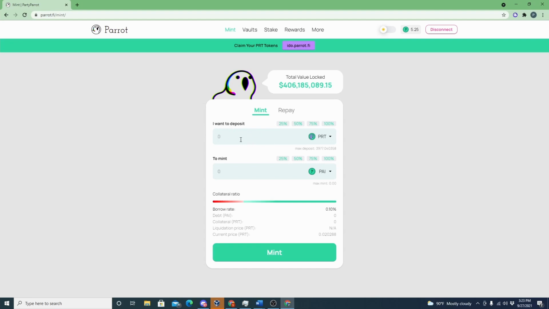And so to stake, all you have to do is in the I want to deposit field, type in any number that you want, and your maximum deposit is shown here. So for me, the max deposit is 3,977 PRT. So I'm just going to deposit 10 PRT. So I'm going to type in 10.